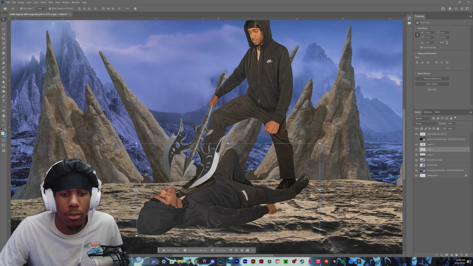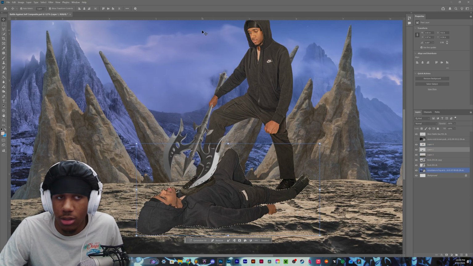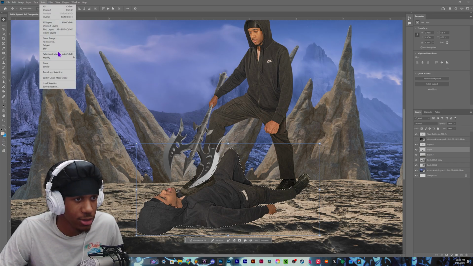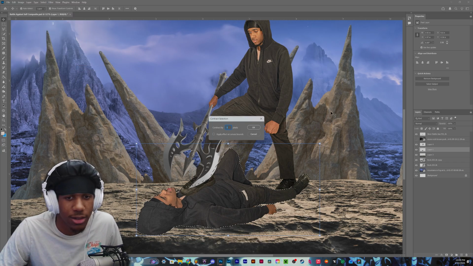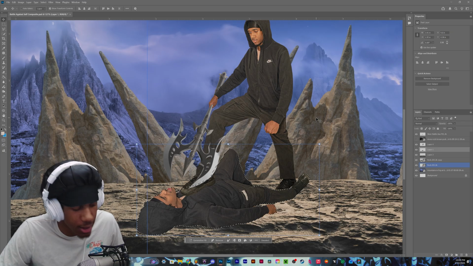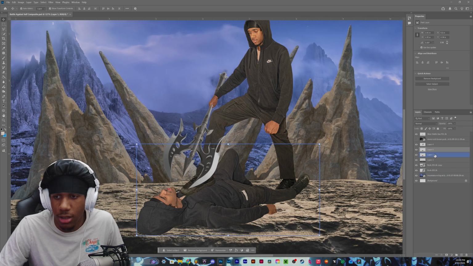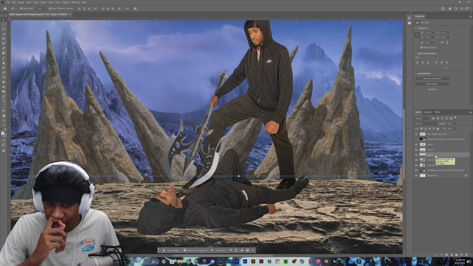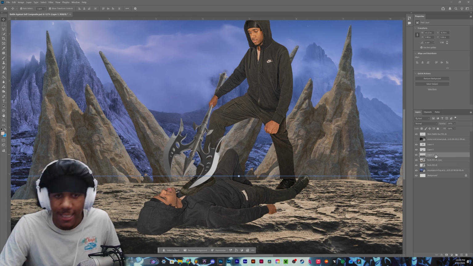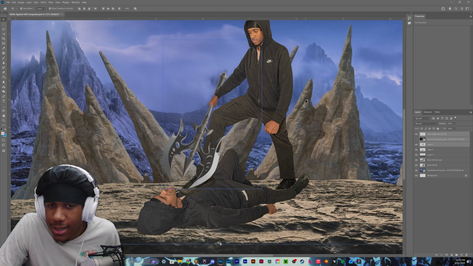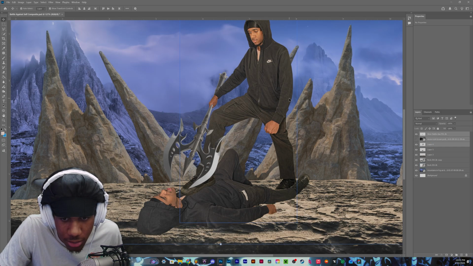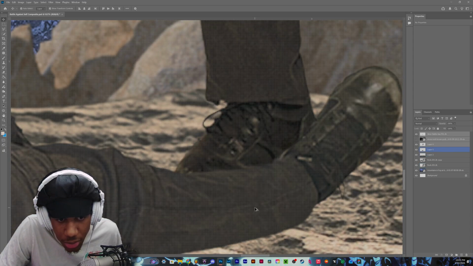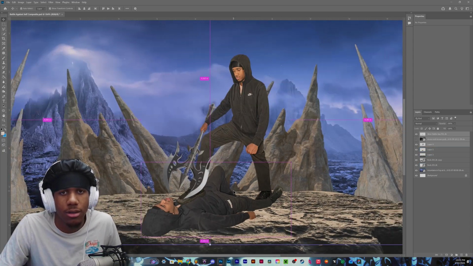Let's do the same thing for the bottom one. So control click, select, modify, contract by 1 pixel. Click OK, and then command or control J, and then delete the bottom layer. And boom. Oh, let's just grab that and shift. And just kind of see like pixel. Okay. Boom. And all fixed.